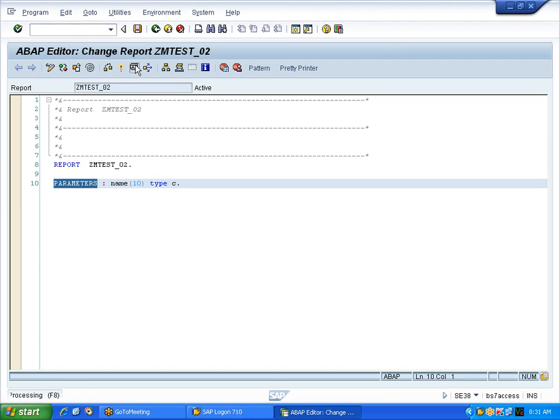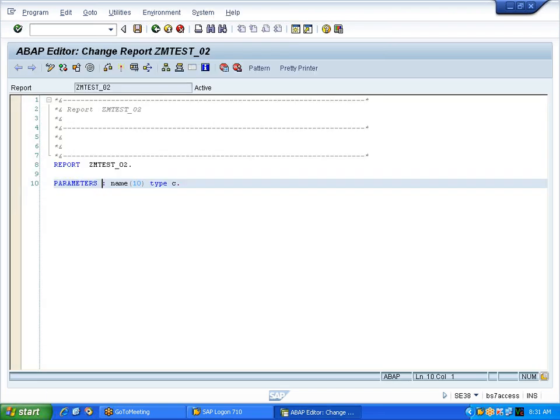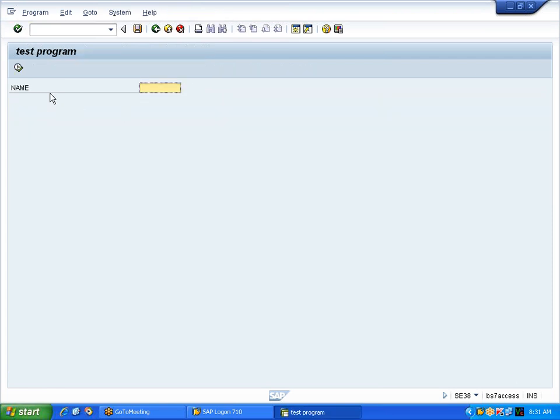So I will execute this. If I execute, you see there is a box coming where you can give something. This box is called a parameter. It can be created with the keyword parameters. Because you have given a name, you have the name here in the selection screen.